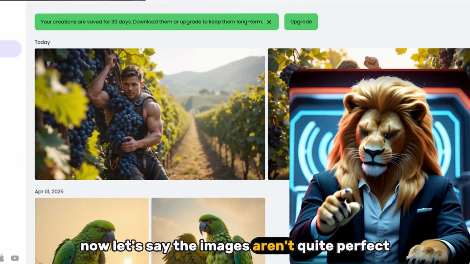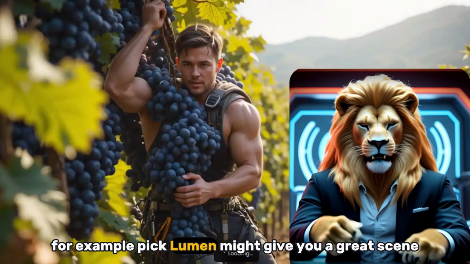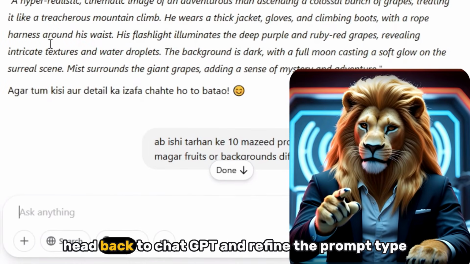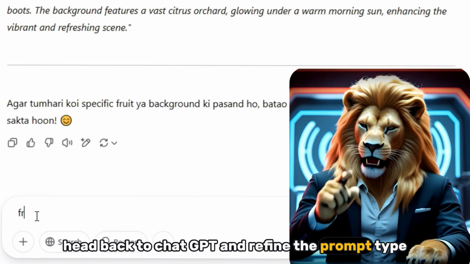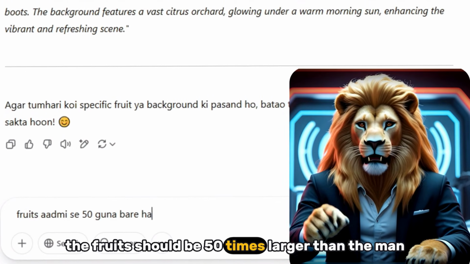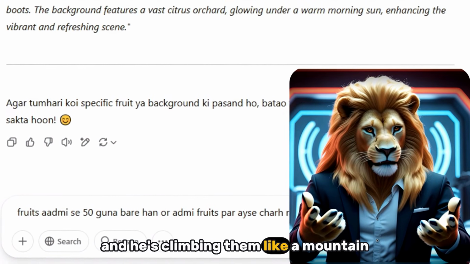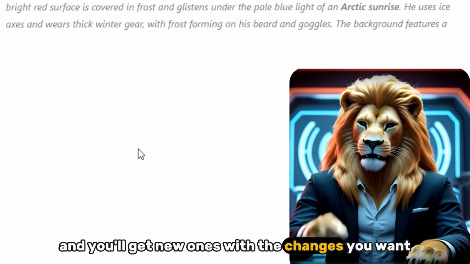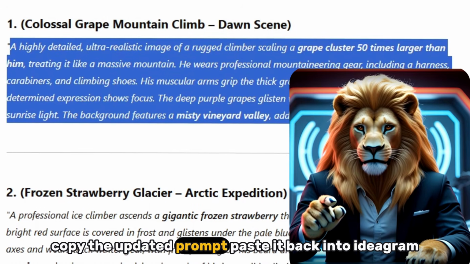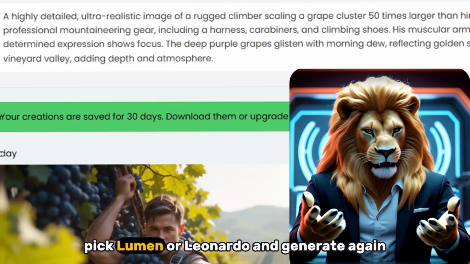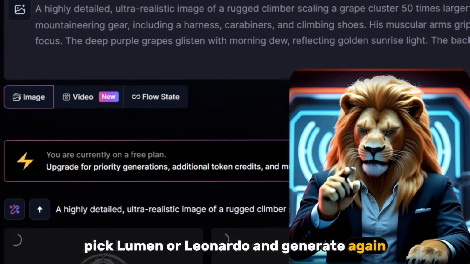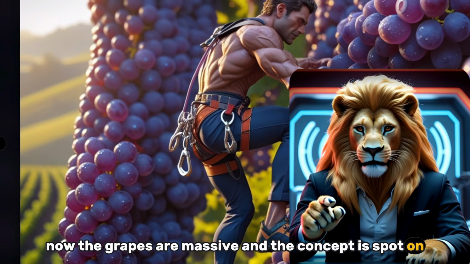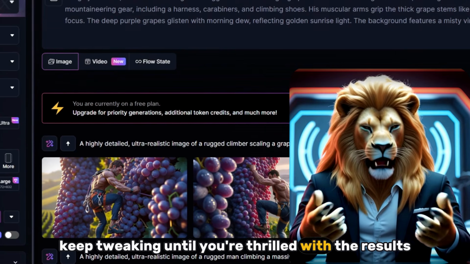Now let's say the images aren't quite perfect. For example, PicLumen might give you a great scene, but the grapes are too small. No problem. Head back to ChatGPT and refine the prompt. Type, the fruits should be 50 times larger than the man and he's climbing them like a mountain. Ask for updated prompts, hit enter, and you'll get new ones with the changes you want. Copy the updated prompt, paste it back into Ideogram, PicLumen, or Leonardo, and generate again. Check out the difference. Now the grapes are massive and the concept is spot on. Keep tweaking until you're thrilled with the results.